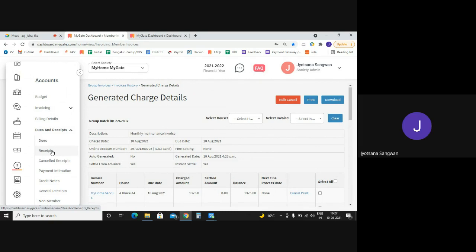In the second scenario, like we previously discussed, the resident goes to the mygate application, the society due section, and clicks on I have paid, where they have to select the mode of payment being EFT, check or cash payment, mandatorily enter the reference detail, and then a payment intimation is triggered. So I go to accounts, dues and receipts, and payment intimation.